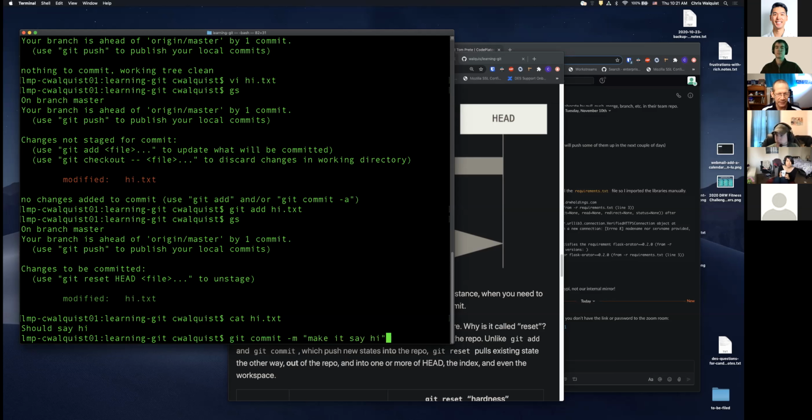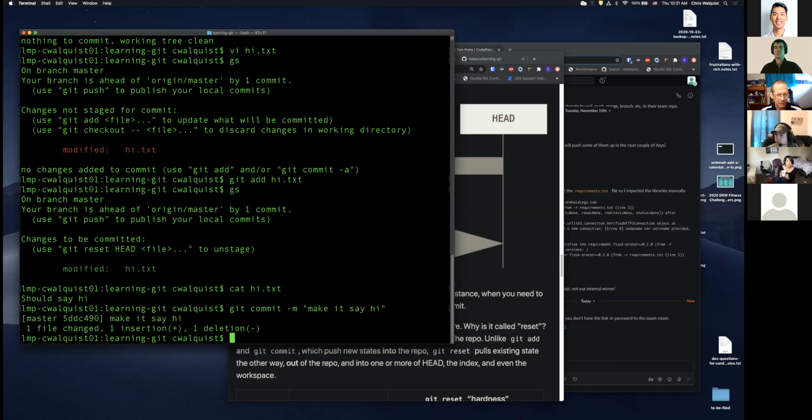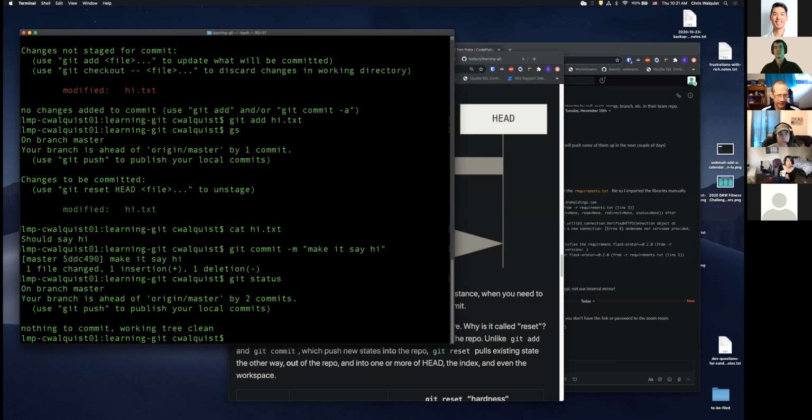Something like that, right? So do a git commit. Okay, got yet another commit SHA. If I do a git status now. Okay, now I'm ahead by 2 commits because I've created the file with the previous commit.